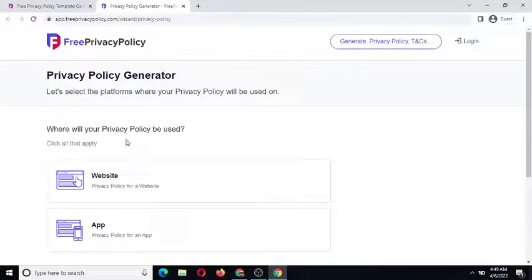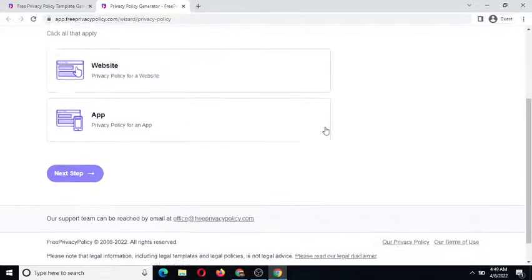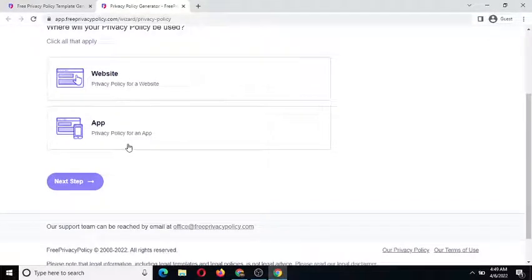So as you can see, what will your privacy policy be used for? Click all that apply. So, privacy policy generator, let's select the platforms where your privacy policy will be used. I'm just going to click, and then we're going to go up here. As you can see, you can generate this for your app if you have your app on iOS or Google Play Store, or perhaps you've just designed your app and you're looking at how you can generate a privacy policy for your app. You can simply come to freeprivacypolicy.com and generate a privacy policy for your app and for your website.